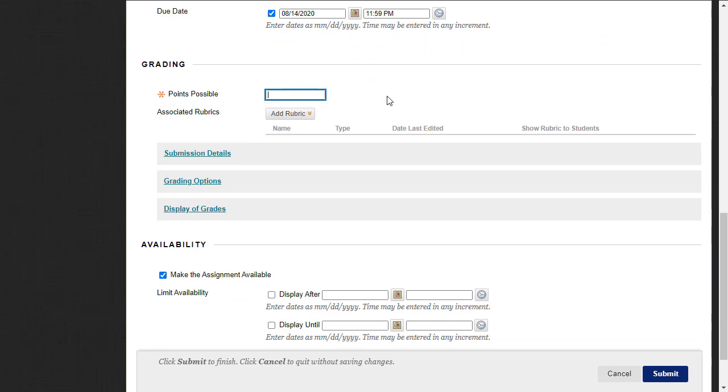Next is a box where you can type in your points possible, so I'll just say this is worth 100 points. This isn't about how much it's worth toward your final grade, this is simply how many points you want to grade this one assignment out of.